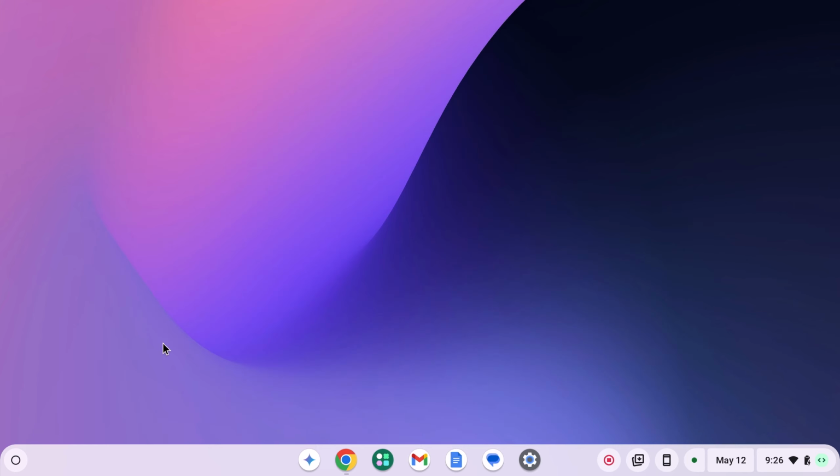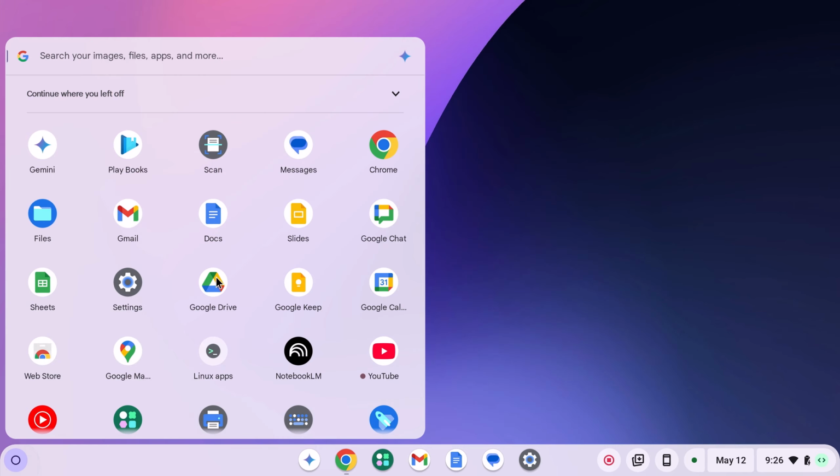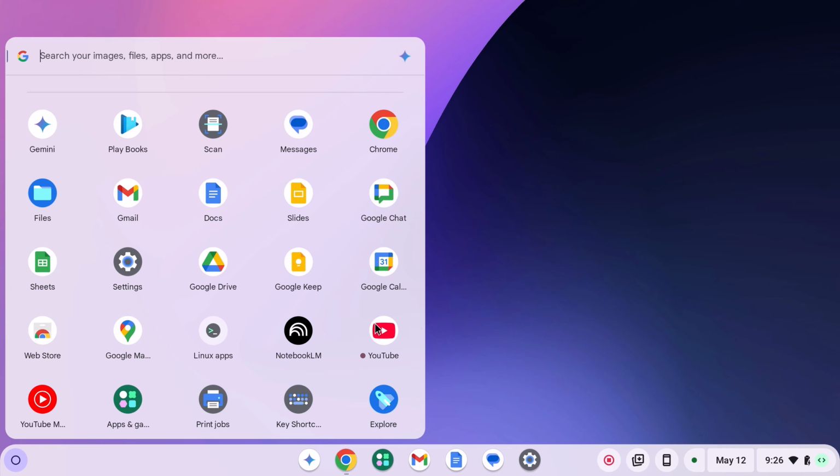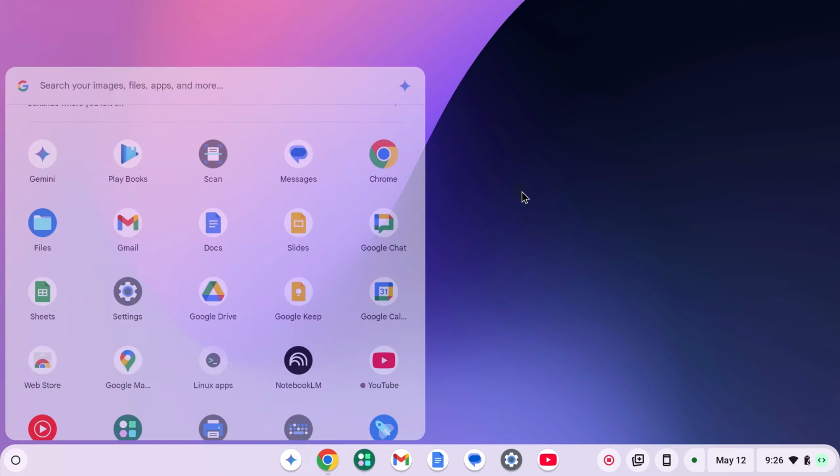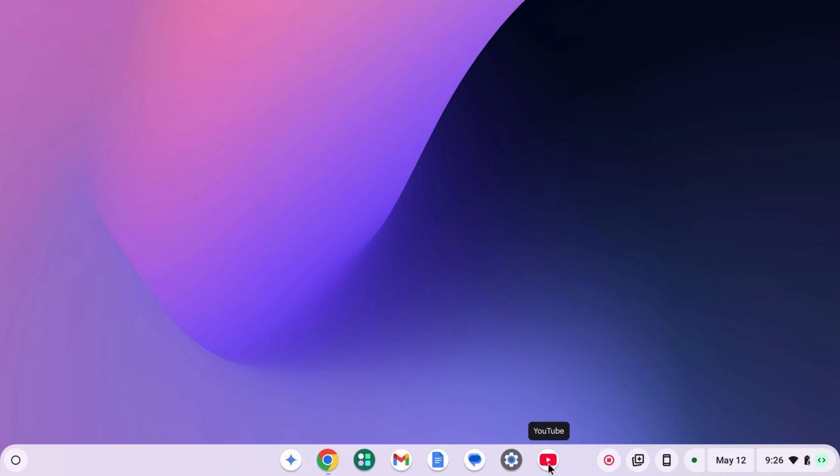Now to open YouTube, click on App Launcher icon and here you will find YouTube application. Click on this icon to open YouTube or else you can pin this icon to the Chromebook shelf. For that, right click on it, then click on Pin to Shelf. Now you can use this Chromebook shelf shortcut to open YouTube app.